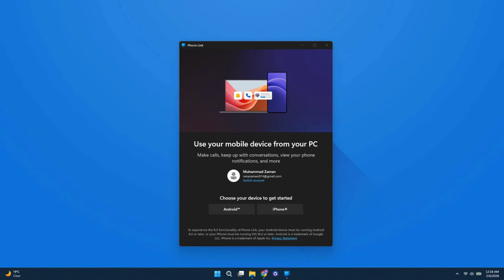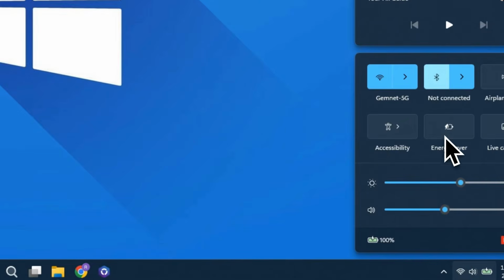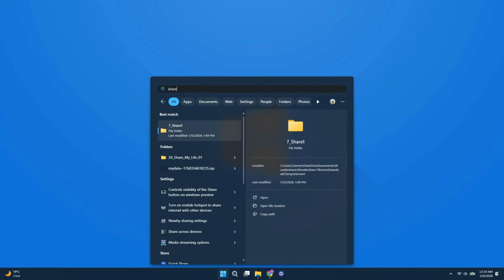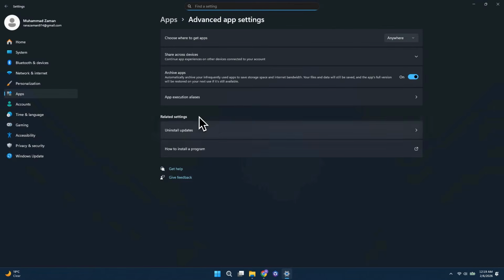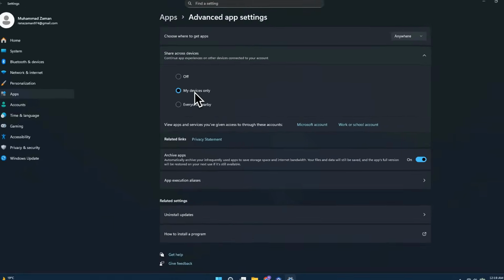Whether you're having connecting issues, the app's not opening, or it's just not working in general, there are a few methods you can use to solve the problem. First, go down to your taskbar and make sure Energy Saver mode is disabled. Once that's done, open your Start menu, search for Share across devices, and open it. Click the drop-down arrow next to Share across devices, and make sure My Devices Only is selected.